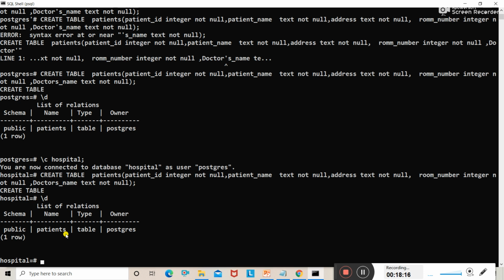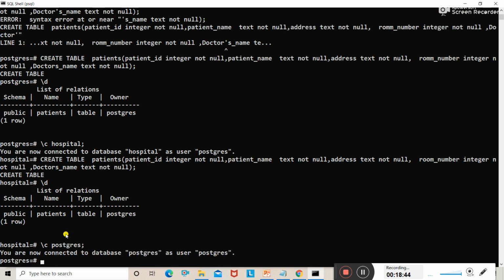Okay, so how to delete the table? The drop table command is used to delete the table. So which table do you want to delete? We want to delete the PostgreSQL table, right? So first you need to connect with PostgreSQL. So \c postgres. You need to write down postgres and press semicolon at the end and enter.